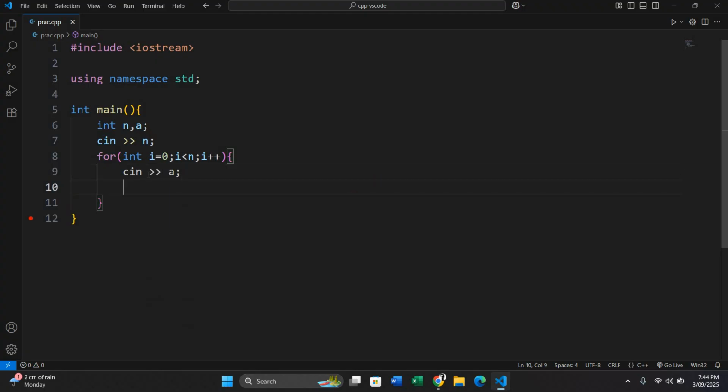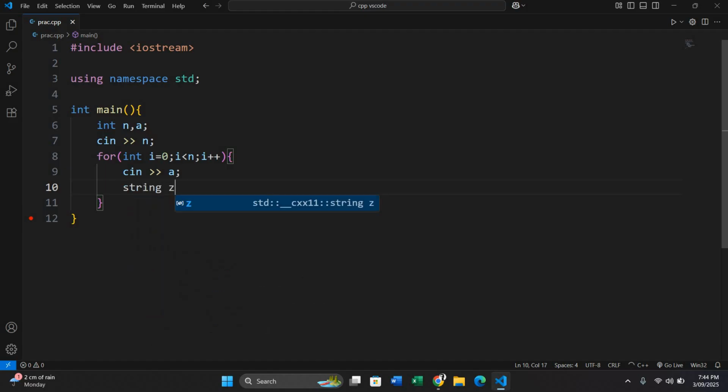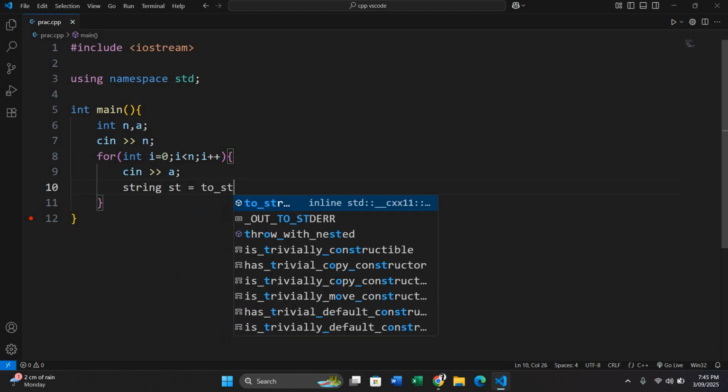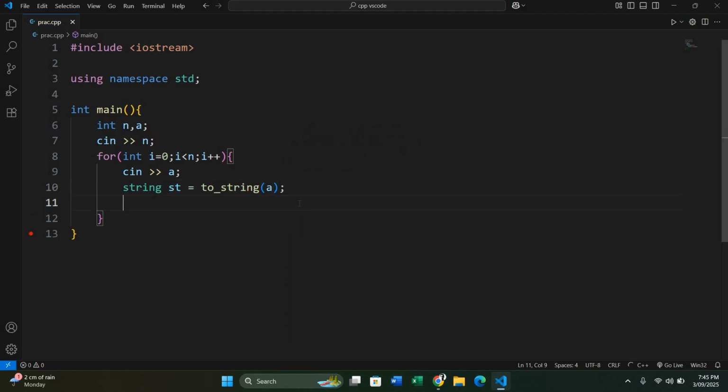Now, since we have to check whether it is a palindrome or not, it will be easy for us if we convert this integer into a string. So we'll convert this into string st using to_string. Okay, so this is now a string.